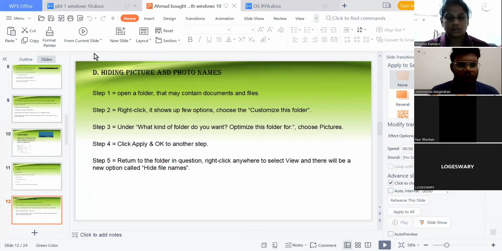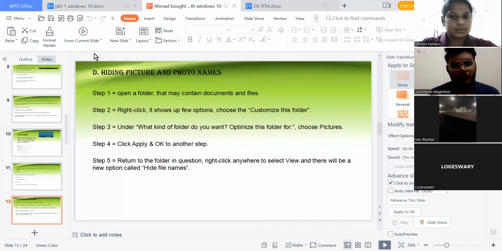The next question is hiding picture and photo names. To hide the pictures and photos in our PC, we have to follow some steps. The first one, open a folder that contains documents and files. Step 2, right-click, and it will show a few options, and we have to choose customize this folder. Then we have to choose to optimize the folder for pictures. And step 4, click apply and OK.